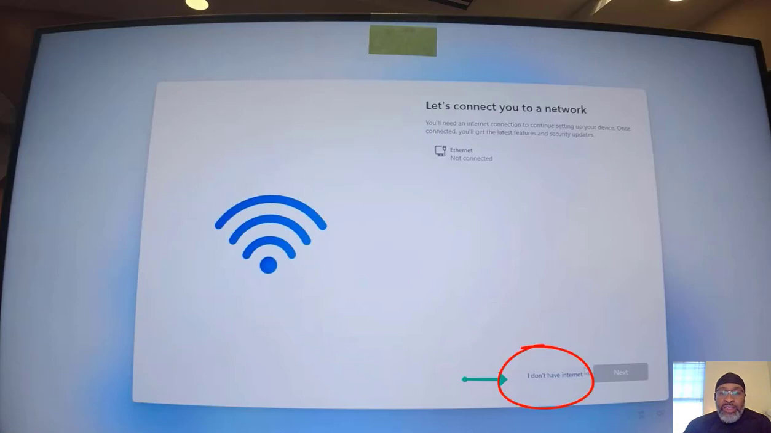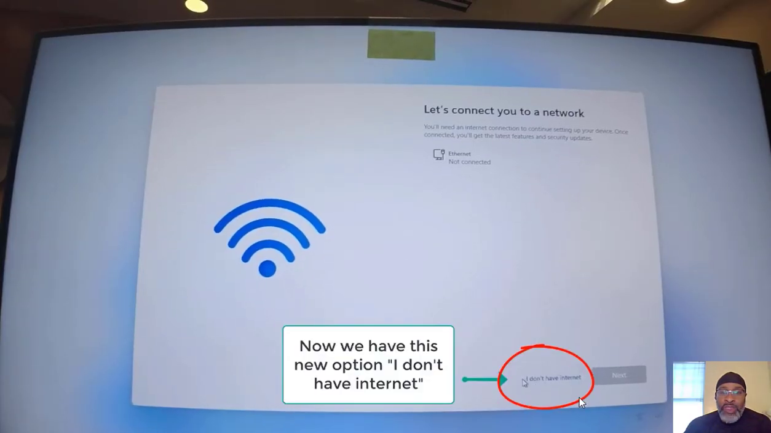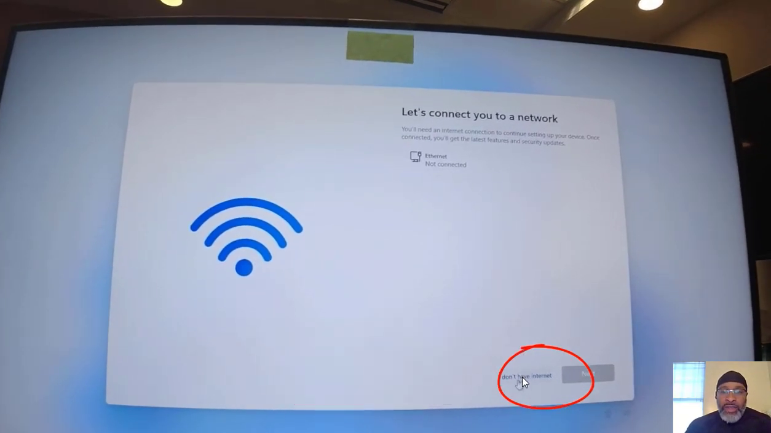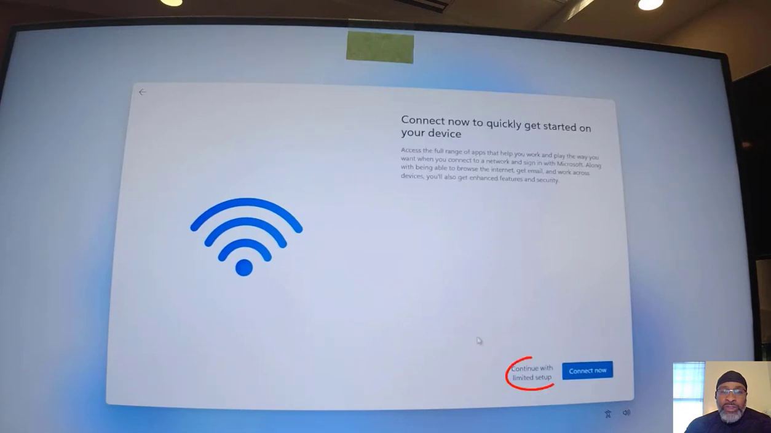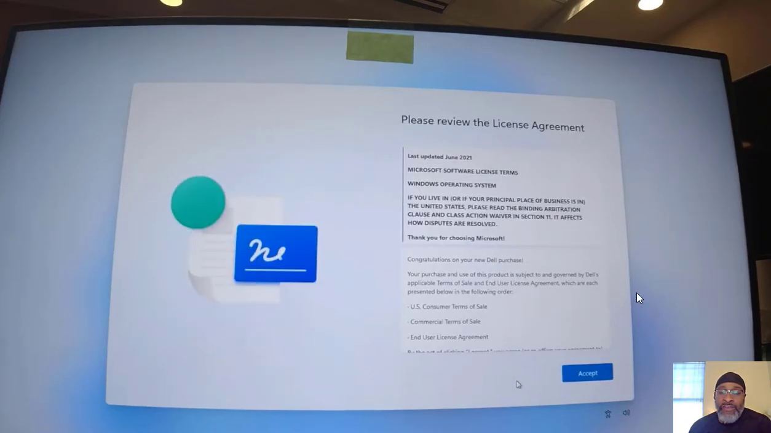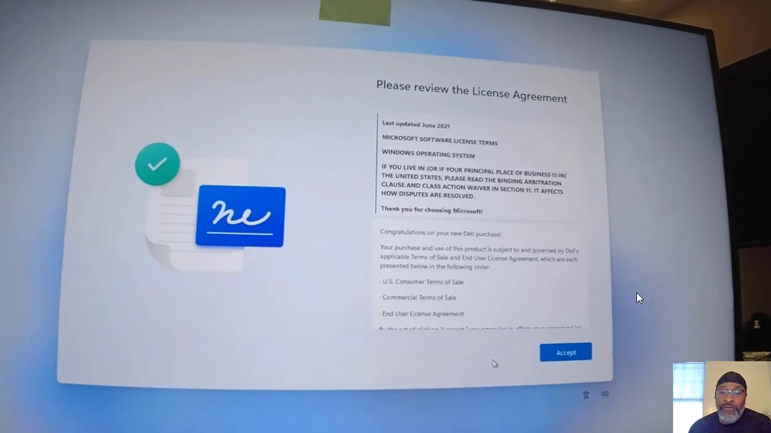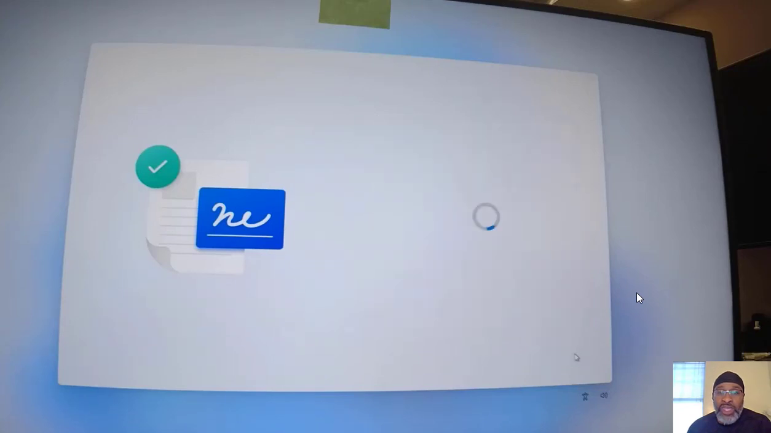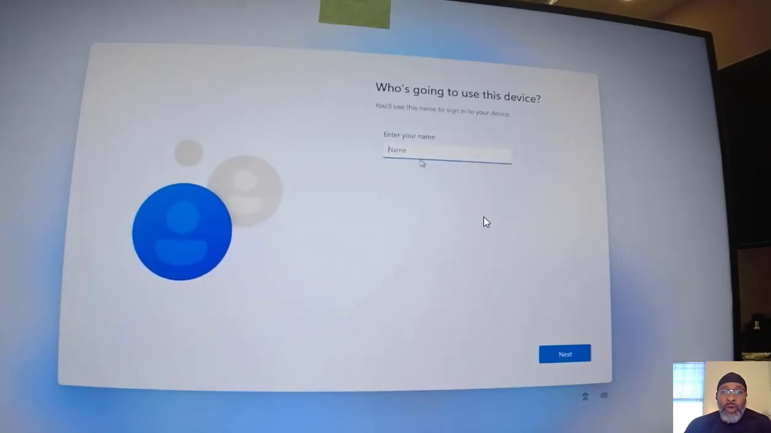Once we see that, select I don't have internet connection. You're going to choose that option, highlight it, and left click with your mouse. And now we're going to say continue with limited setup. Now we're here where we need to be. It's going to accept the fact that we don't have internet connection. It's not going to force us to do Microsoft account logins. We're going to be able to create a local account. Hit accept there. Voila. That's exactly where we need to be.